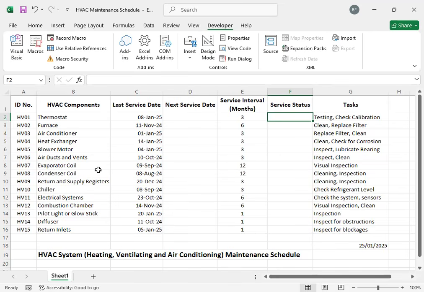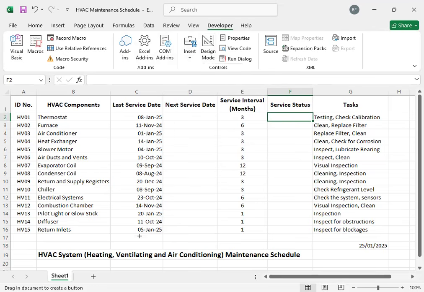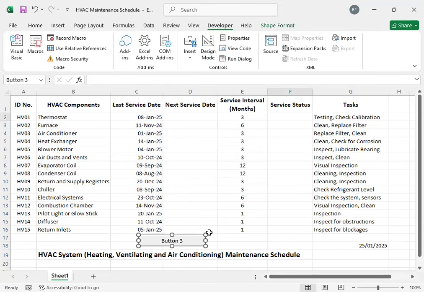in the macro, but I'd like to have a button for this. So we are already here in the developer tab. I'm just gonna click insert and the button that we're gonna create, and then just create the button right here. Then assign the macro. The first one that we're gonna utilize is calculate next service date, and click OK. And I don't like Button 3 as the caption. I'm gonna change the caption for this. I'm gonna write next service date.